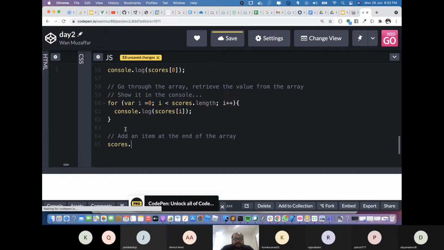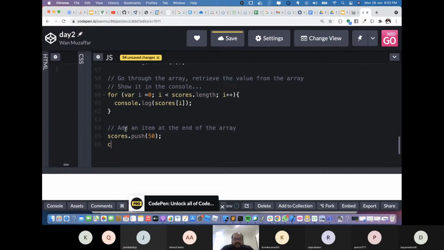So scores dot push 50, right? Then we do console dot log scores. Then I will see. Well, you should see 50 at the end of the array. Yeah?